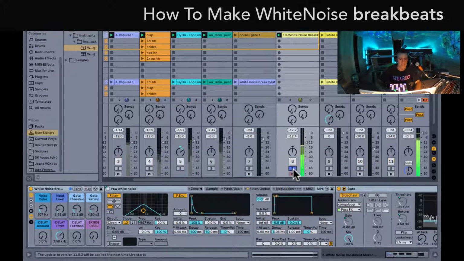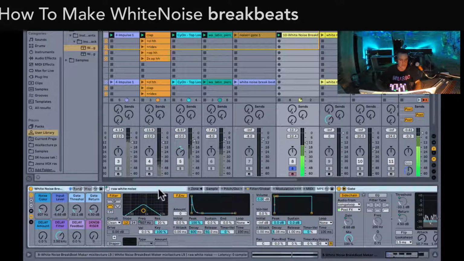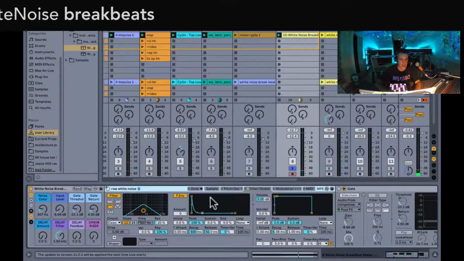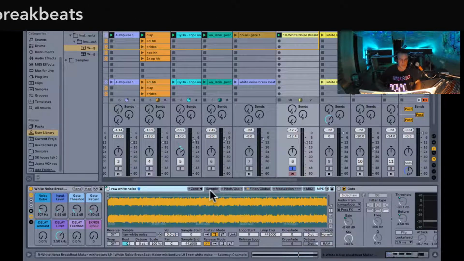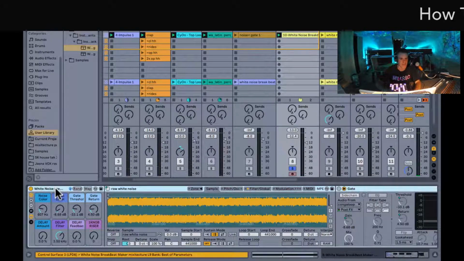Okay, same thing. What's it coming from? Let's reverse engineer that again. So we're going to undo the gate. Now we've got raw white noise sound coming from a sample. Totally simple. I just simply sampled it.